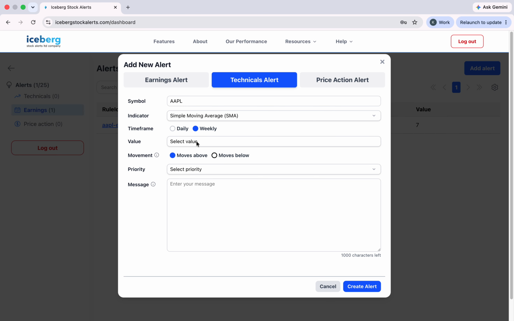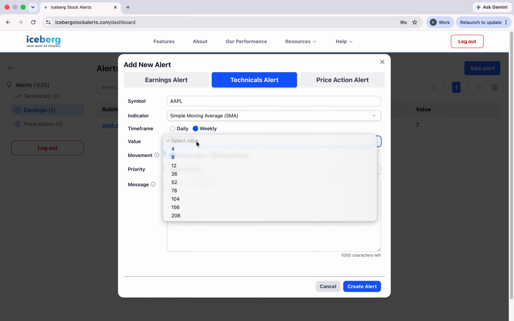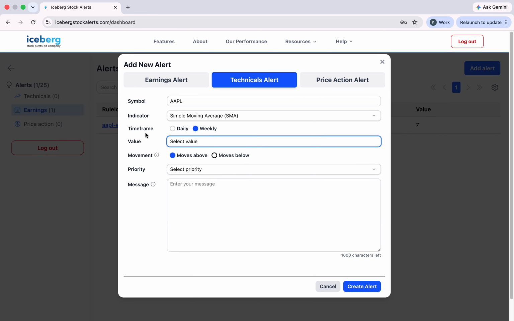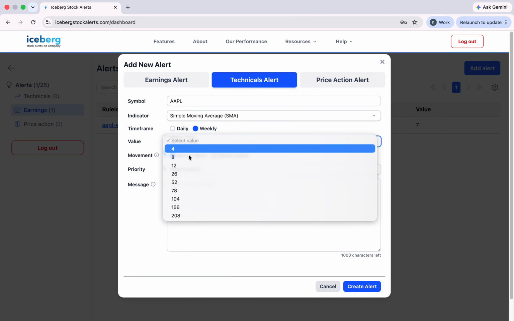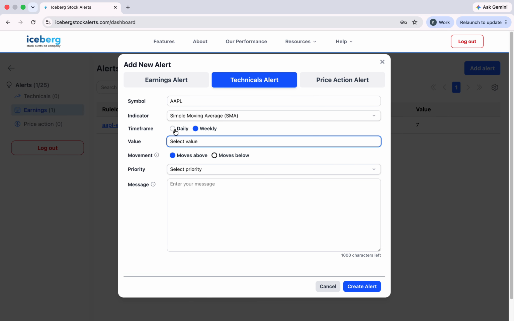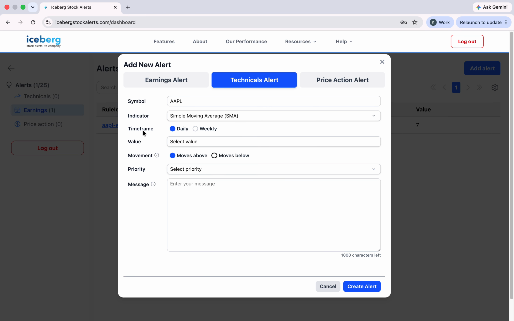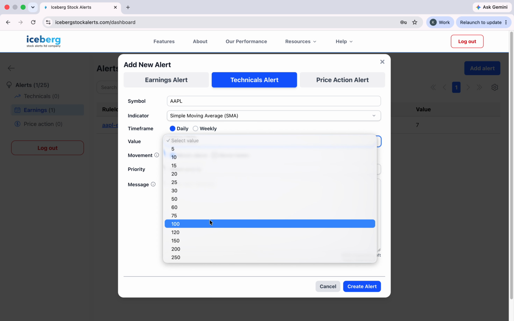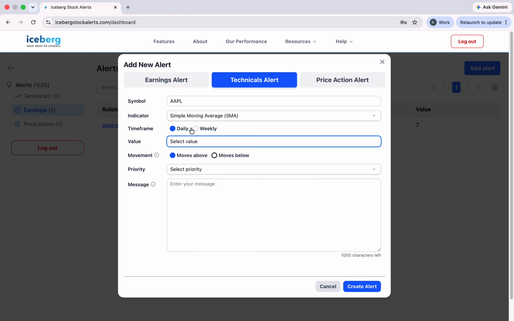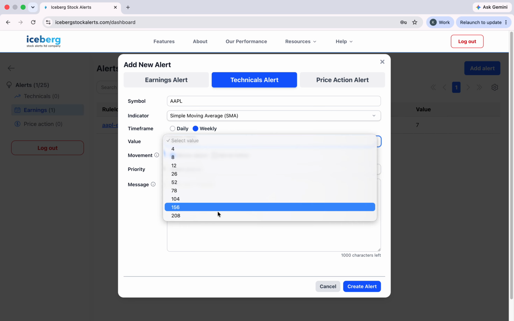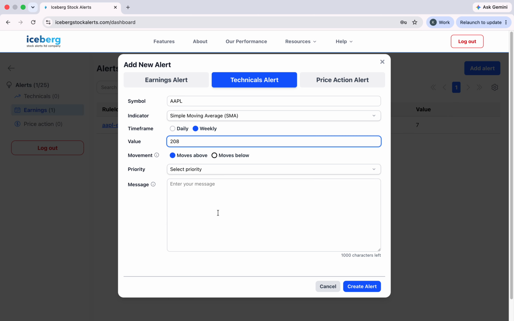After that, I have to select the value for the indicator. One thing I want to point out over here is that the value fields change based on the indicator and the time frame that you have selected. So let's say for weekly SMA, you see these values that I can select from. For daily, you have some additional values that you can track, right? So I want to select, let's say, the 208 weekly moving average of Apple. That's what I want to track.